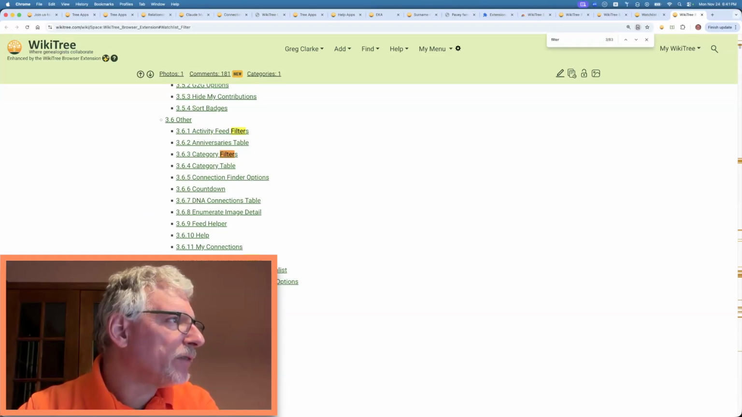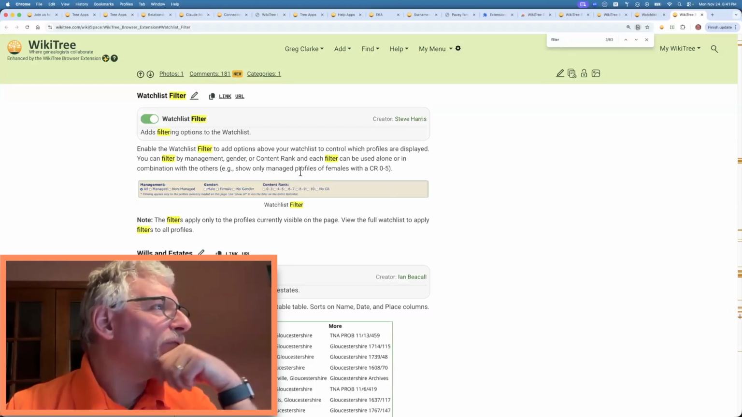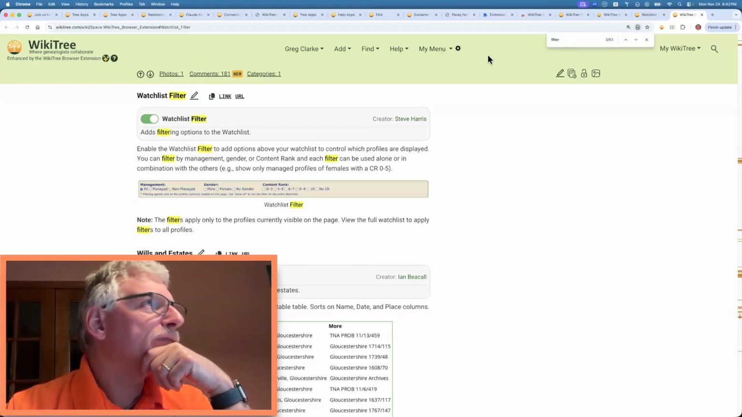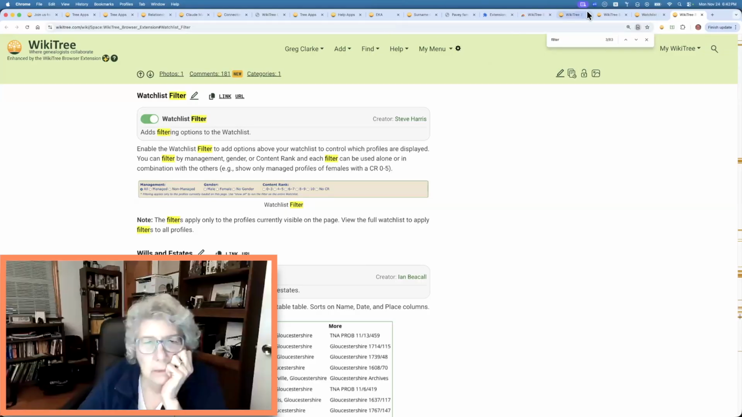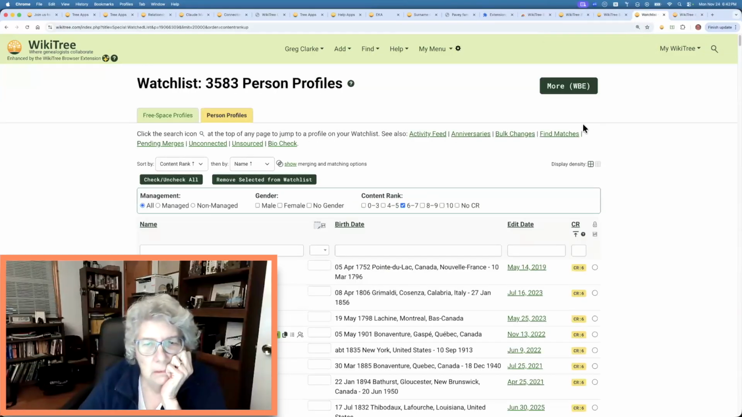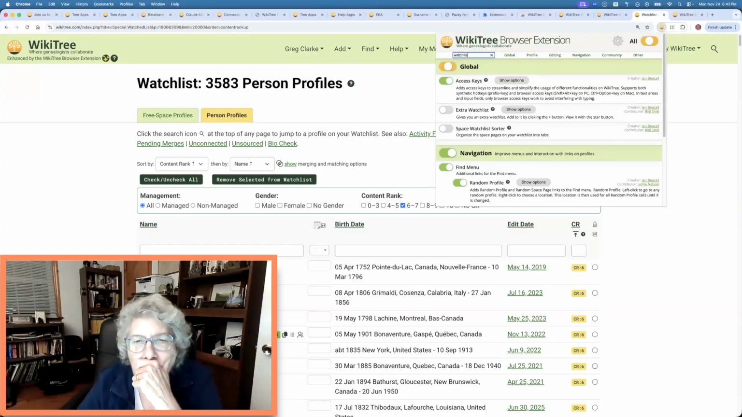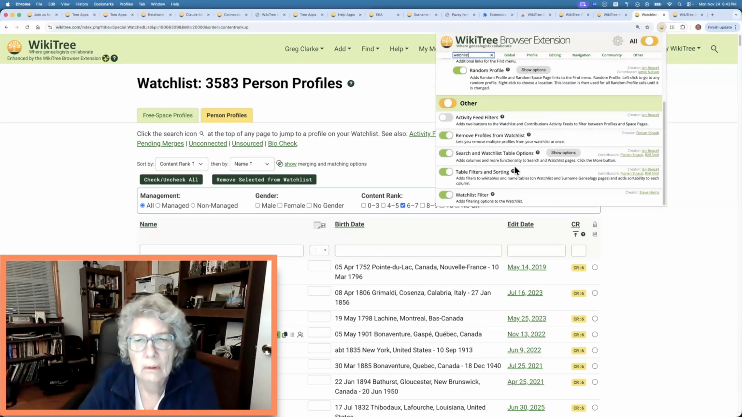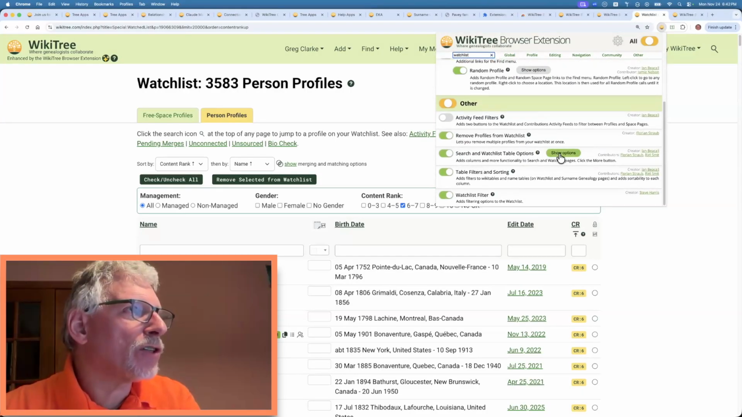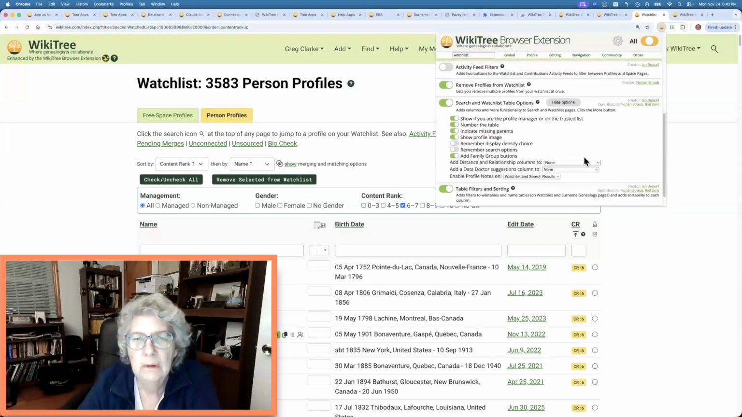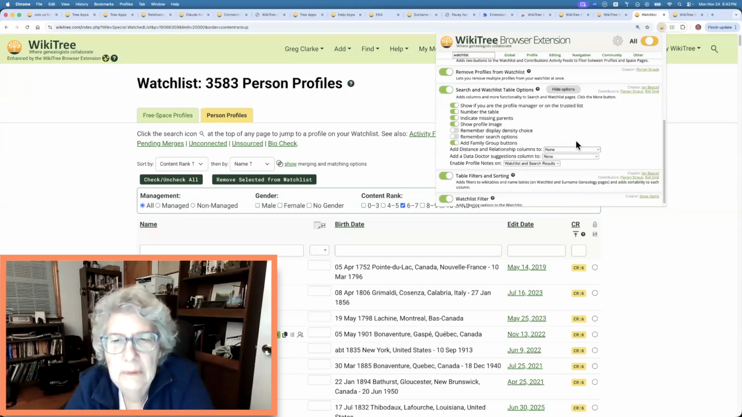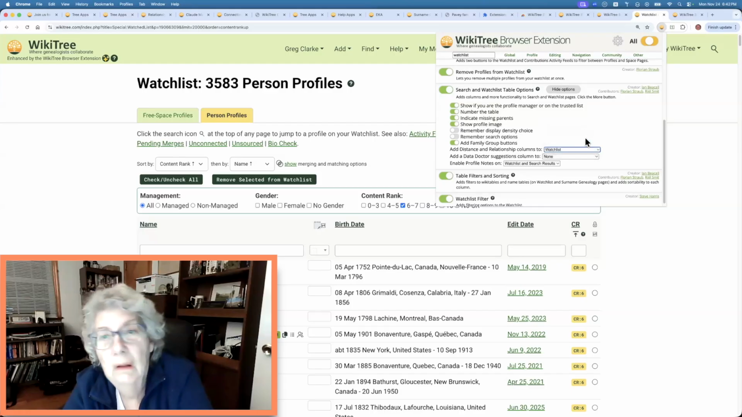Watch list filter. Enable the filter. Yeah, it would be the different option. Search and watch list, list and table options. There we go. It's that one. Add distance and relationship on columns, and you can add your suggestions there as well.